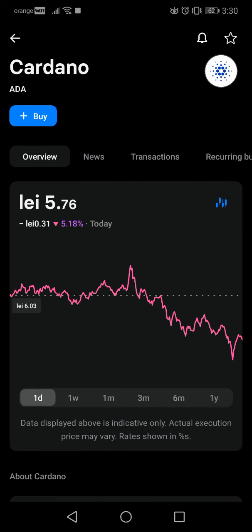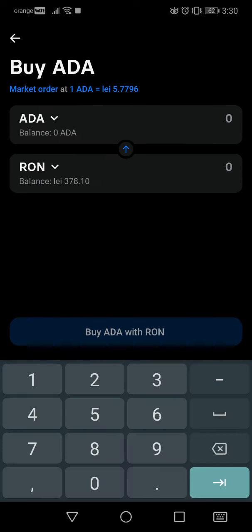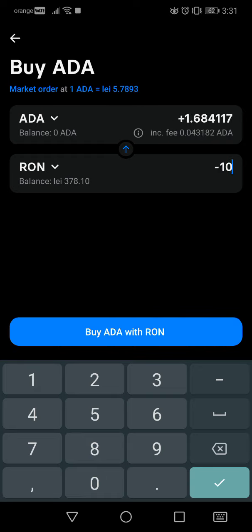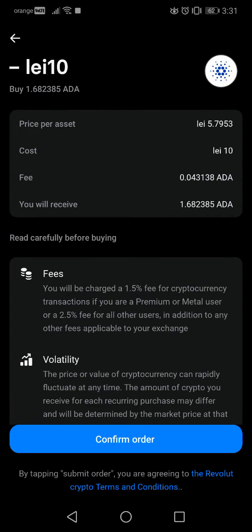You click on the crypto that you chose, then go to buy, and here you have two options. You can either type in the amount of cryptocurrency, in this case Cardano, that you want to purchase, or you can choose the amount of money that you want to change for this cryptocurrency. So for example, I go and buy for 10 RON. RON is the Romanian currency, Romanian lei. Yeah, and go buy Cardano.